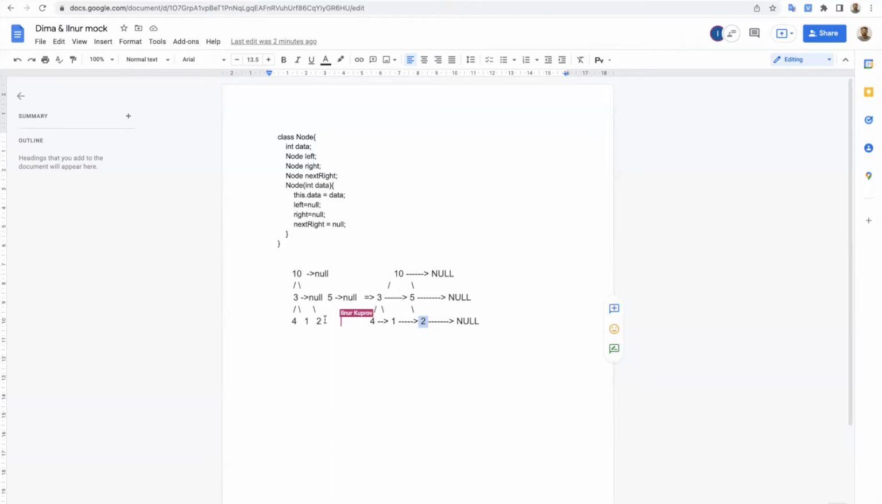So initially you have this one: 10, 3, 5, 2, 4, 1, 2. But I want you to link 4 and 1. So for the link to next right for 4, it will be 1. Next right for 1 will be 2. And for 2, it will remain null.